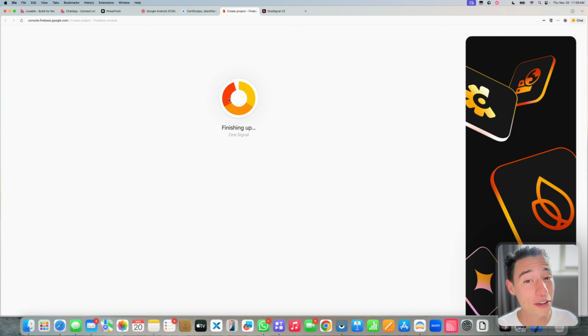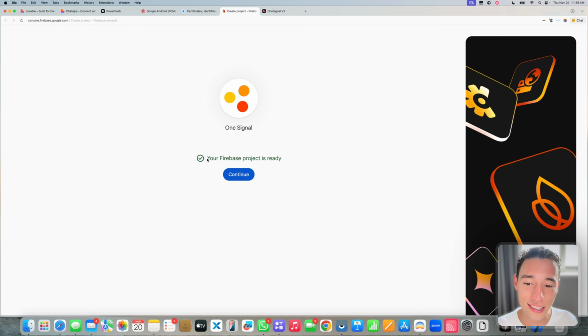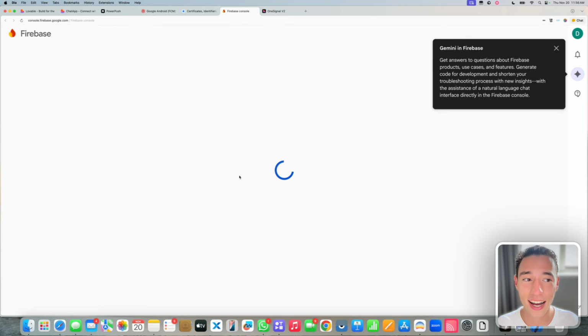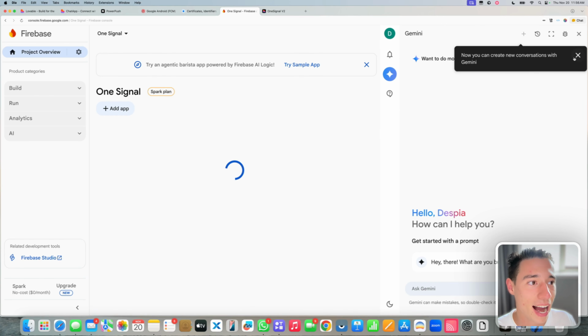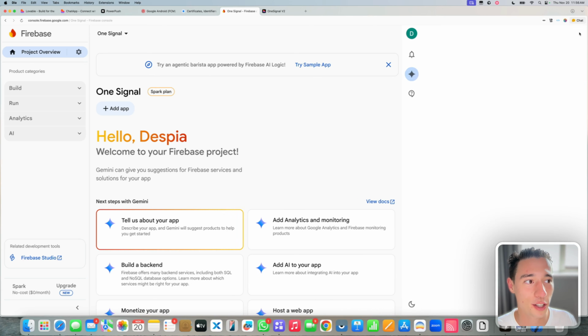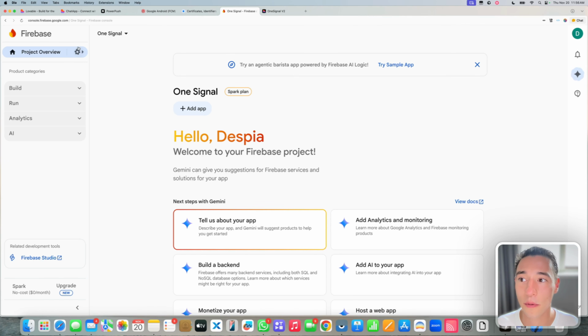There you go. Very, very close. Perfect. Now you can see your Firebase project is ready. So now let's click on this blue button here, Continue. And now this will open the Firebase project and their AI assistant on the side, but you can just close the AI assistant, we won't need that.